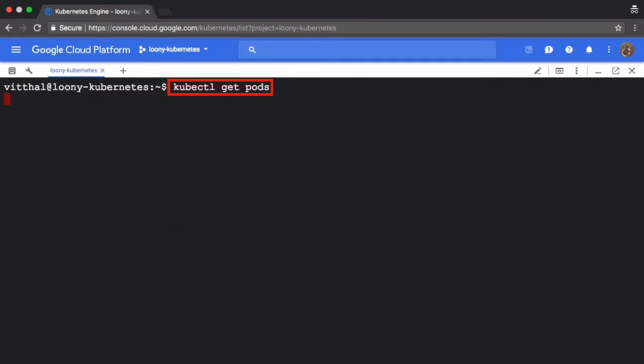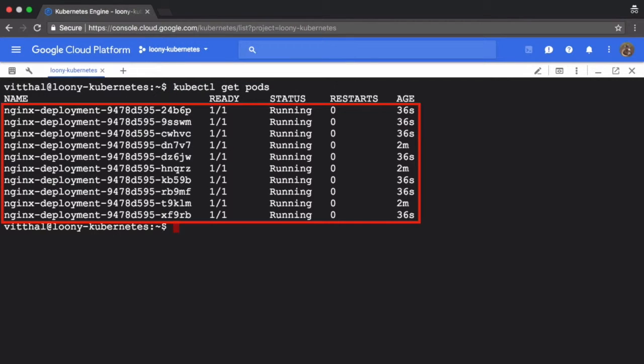If we now list out all of the pods in our cluster, we find that there are 10 of them, exactly as we would expect. 3 of them have been in existence for a couple of minutes. The remaining 7 of them have been in existence for only 36 seconds.